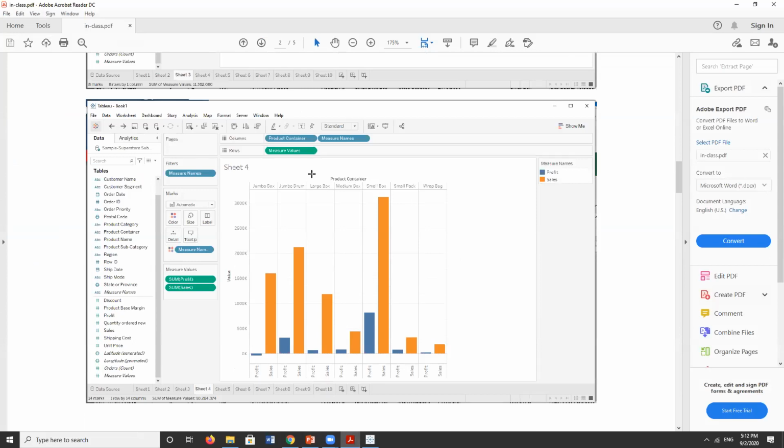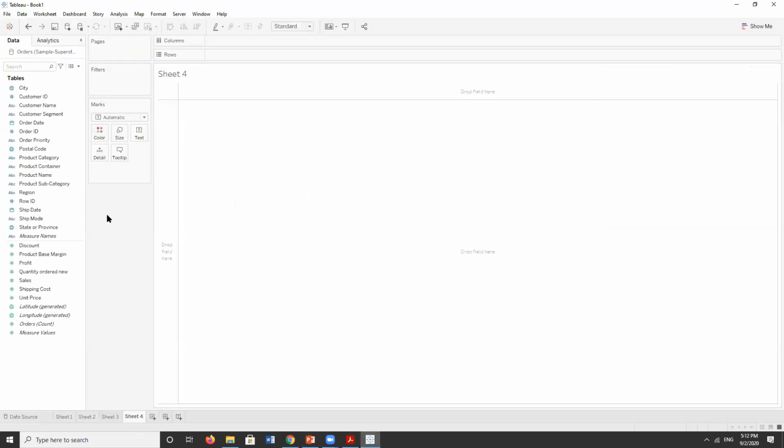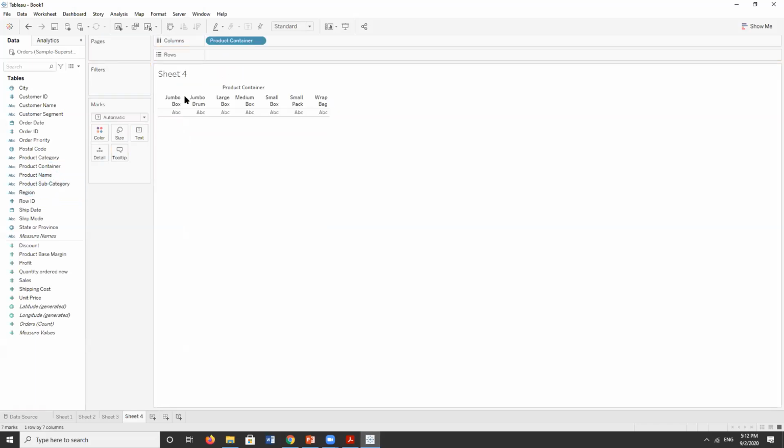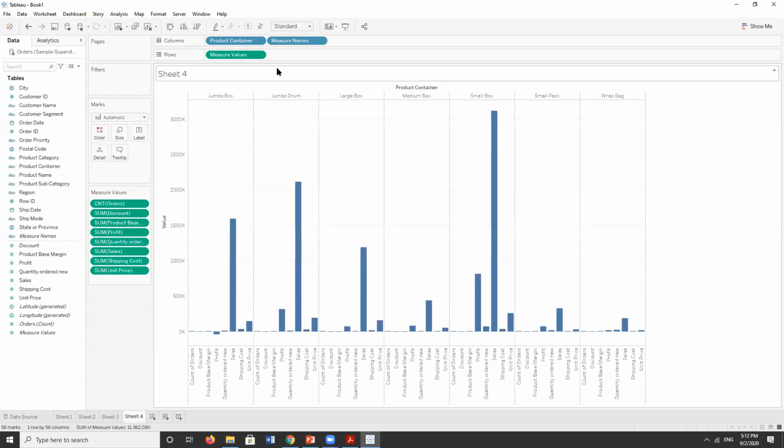So this one. For the columns, I have product container and measure names. And for rows, we have values, measure values. Okay, product containers, measure names, measure values.